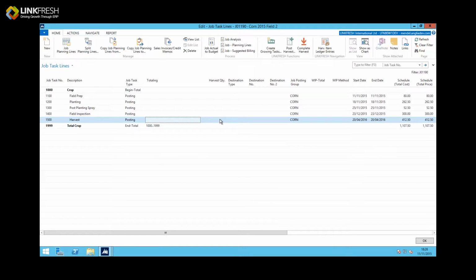But the harvest task also has an extra function attached to it, and that's that we can actually start to record the quantity that we have harvested off here. So I can record that I've posted a harvest for 10,000 bushels, and I can choose where this has gone. So I have 3 options on my destination type. I can leave it blank, and that will just leave it in my farm location that I originally specified on the job, and the stock will automatically be created there.